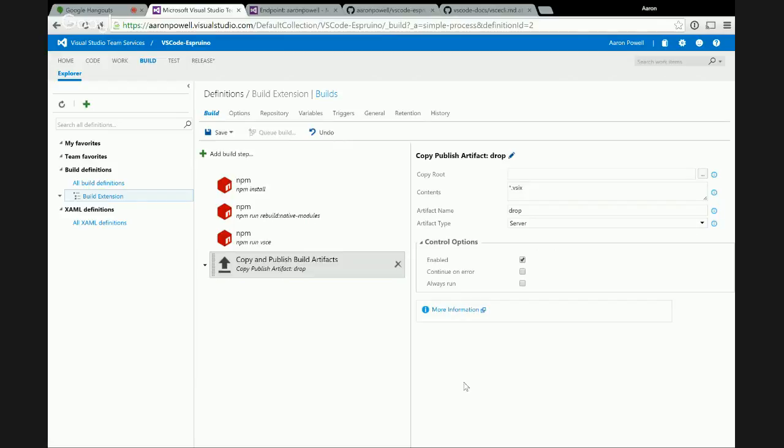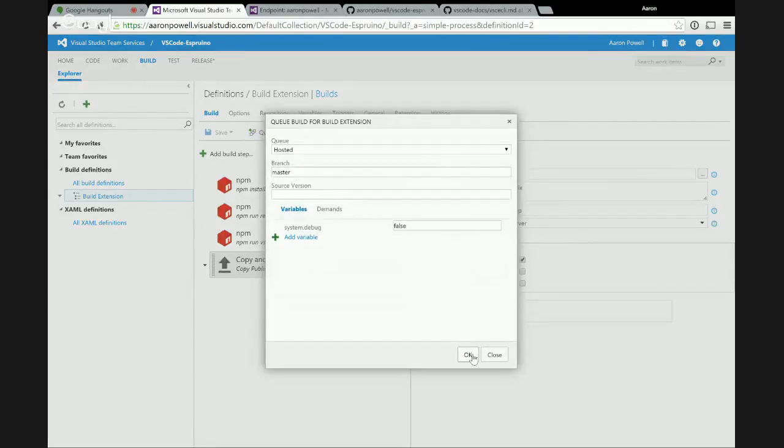So then if you save that and trigger the build, we can go and look at the artifact repository after the build completes and see where it got it.